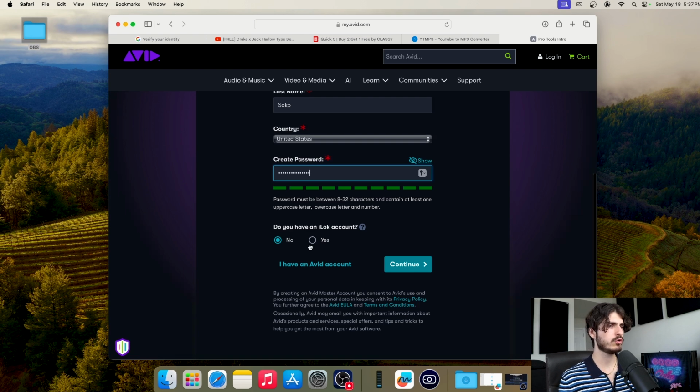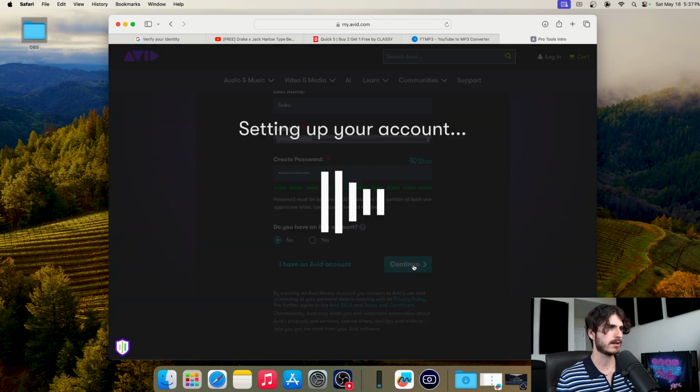Okay, and after you create your password, you're going to scroll down. You're going to see where it says, do you have an iLok account? No, we do not. Essentially what iLok is, in order to use Pro Tools or have any plugins, Pro Tools is a license that you are allowed to just use. So Pro Tools gives you the license to actually download it to then use it. iLok is their license manager. So it's a whole separate application that controls the licenses to actually activate Pro Tools. So do you have an iLok account? No, we do not. So we're going to click continue.